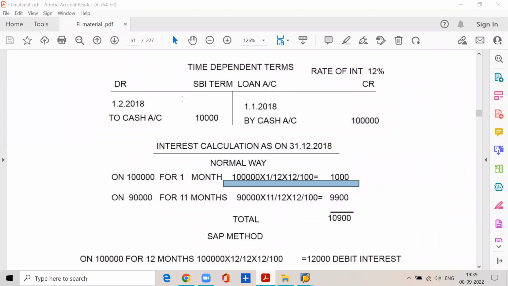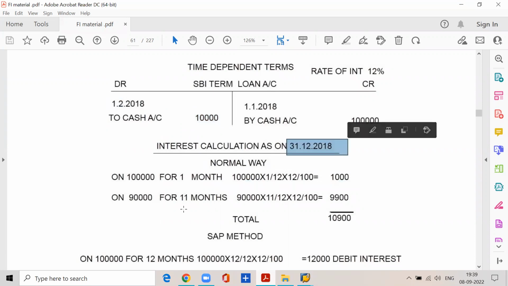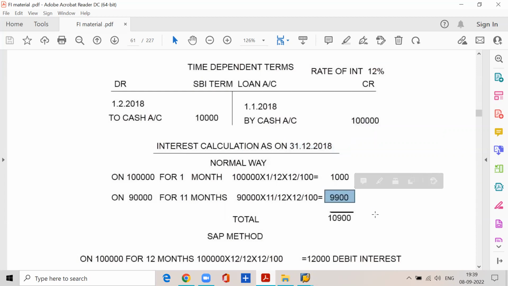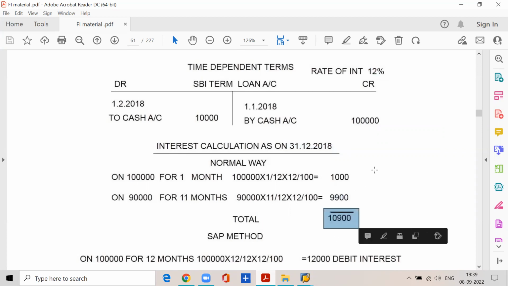Then on 1st February 2018, you repaid 10,000. That means from 1st February 2018 till 31st December 2018, that is for 11 months, we have used only 90,000 from the bank. So on 90,000 for 11 months at the rate of 12% interest, we have to pay 90,000 into 11 by 12 into 12 by 100, which comes to 9,900 rupees. So 1,000 rupees plus 9,900, the total interest you have to pay is 10,900.